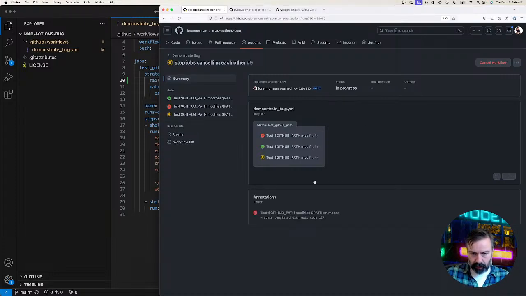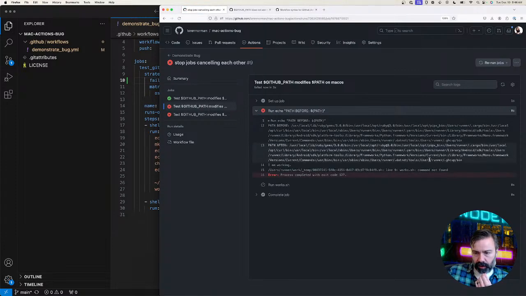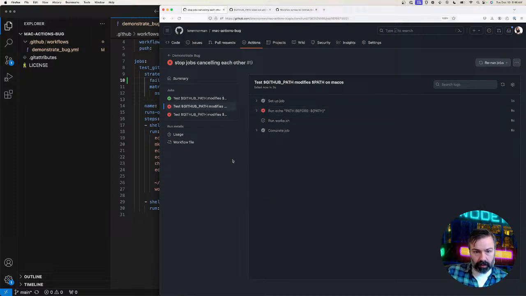What do we have here? Did this work? I think this worked this time. They completed with exit 127, so both Windows and Mac failed this time instead of being canceled. There's no mention of being canceled. They're going to execute to completion. Yep. Very good. Okay, so now the question is, do I like this?